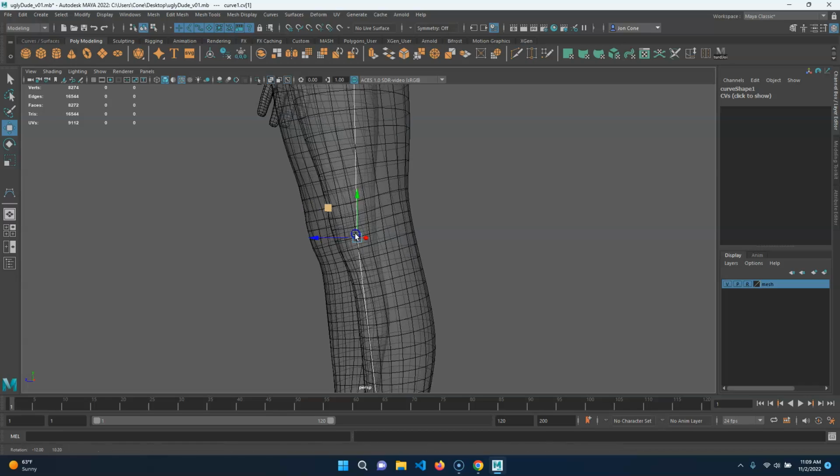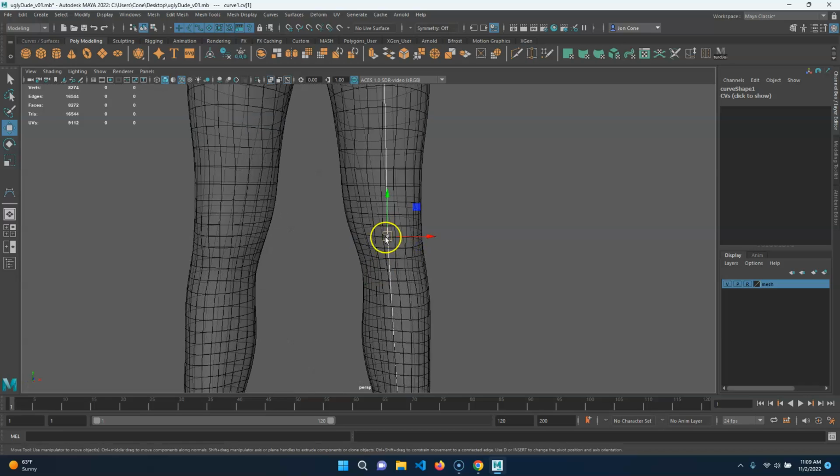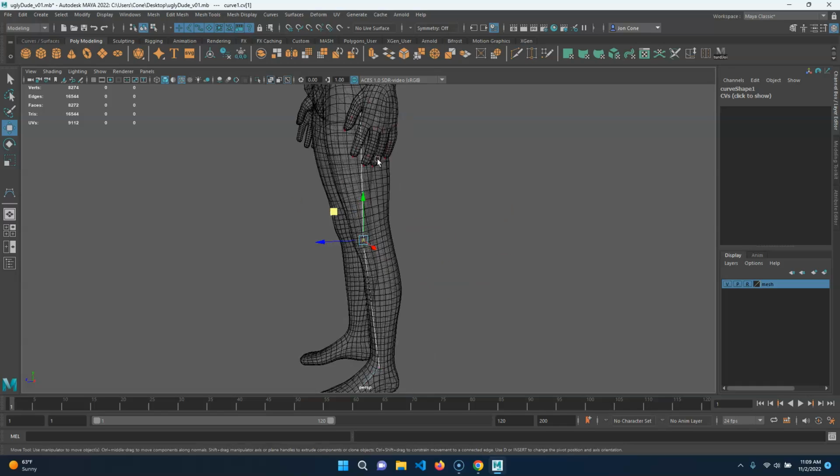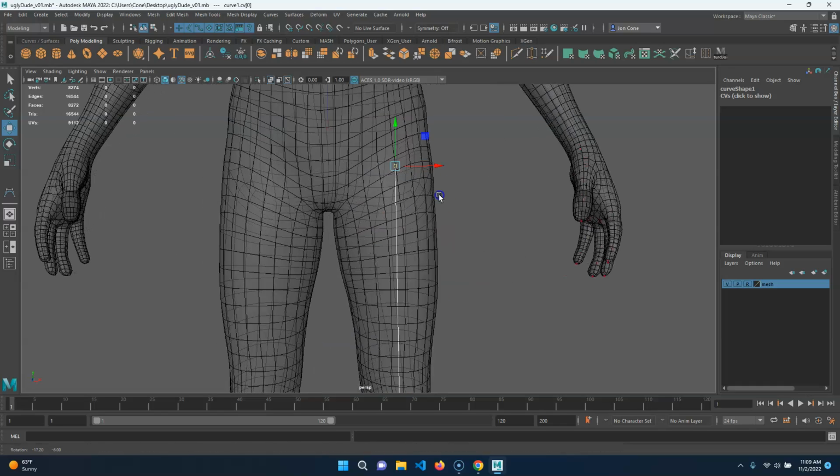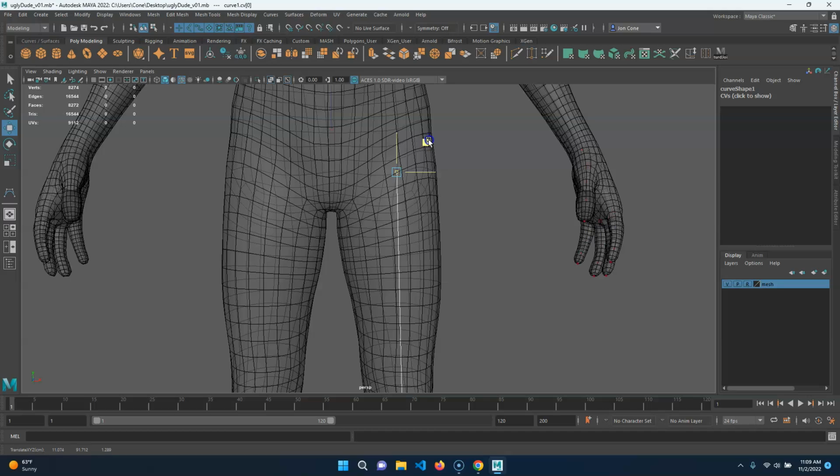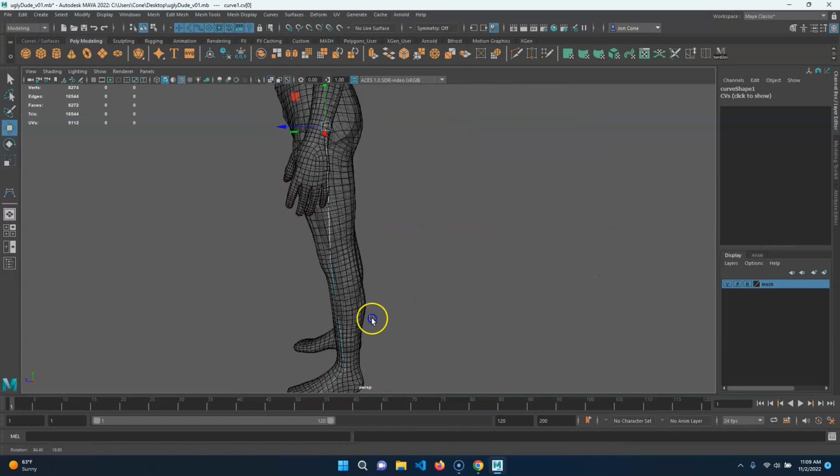Maybe a little too much, but that way it'll bend more from the front of the knee and less from the outside. And then we'll look at this and I'll be like, maybe that's actually not too bad. We'll put it like that. Okay, so we'll call that good.